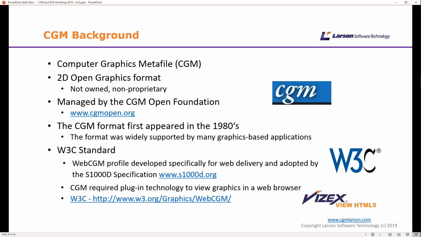So a bit of background on the CGM. Obviously, computer graphics metafile, 2D, not owned, it's non-proprietary, and it's managed by CGM Open, which Don mentioned at the beginning. It first appeared in the 1980s, so really it's been around a while, but it's stable and it's doing the job, so we don't see any issues with it. The W3C accredited the WebCGM profile, so that's all done and dusted, and it was adopted by the S1000D community. So that is still the chosen file format for delivering S1000D information to projects.